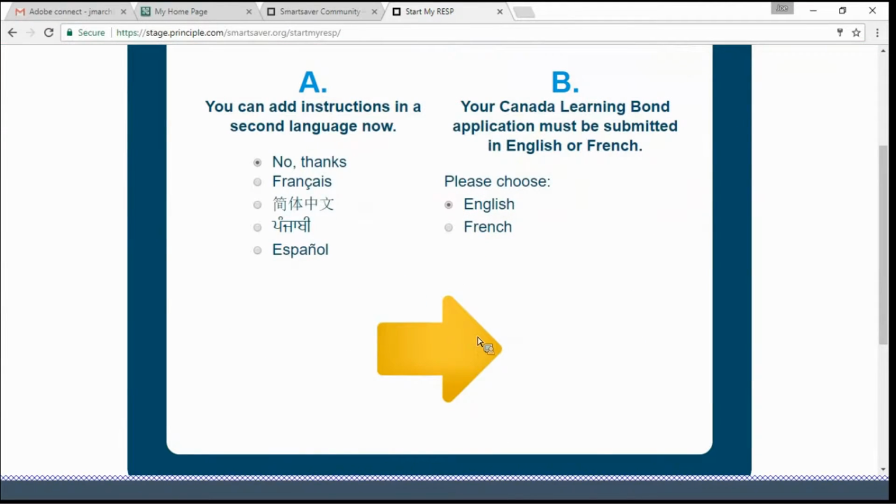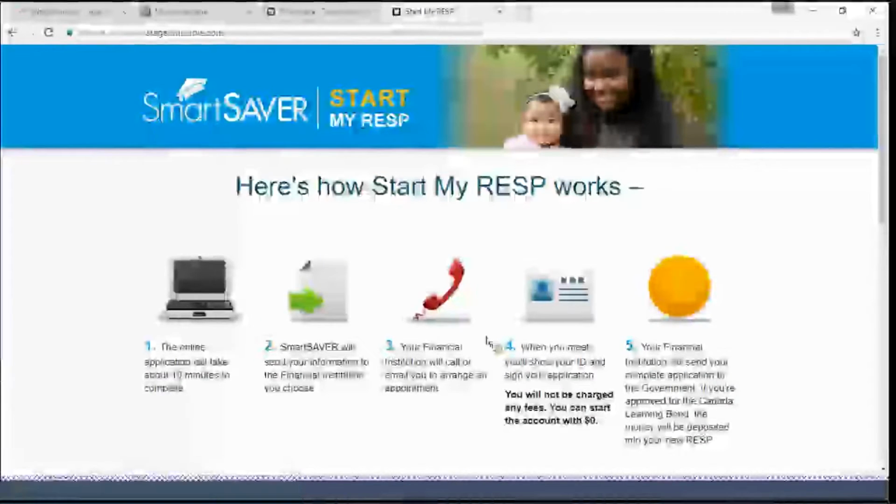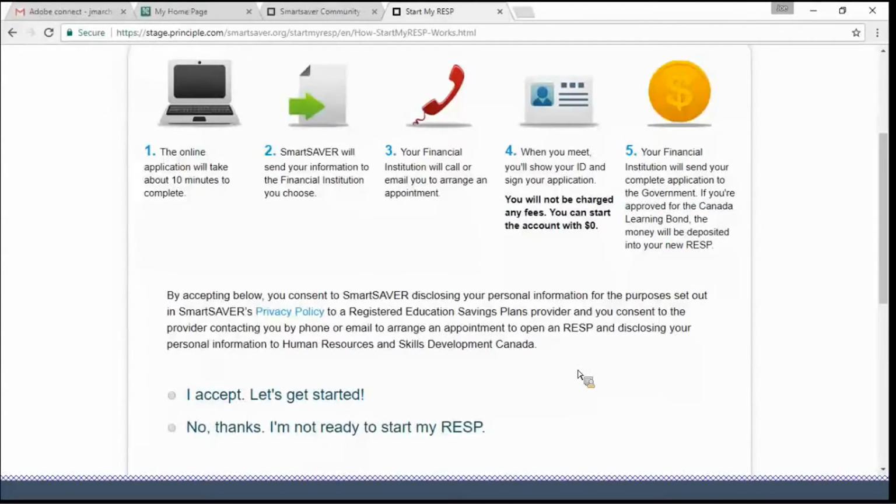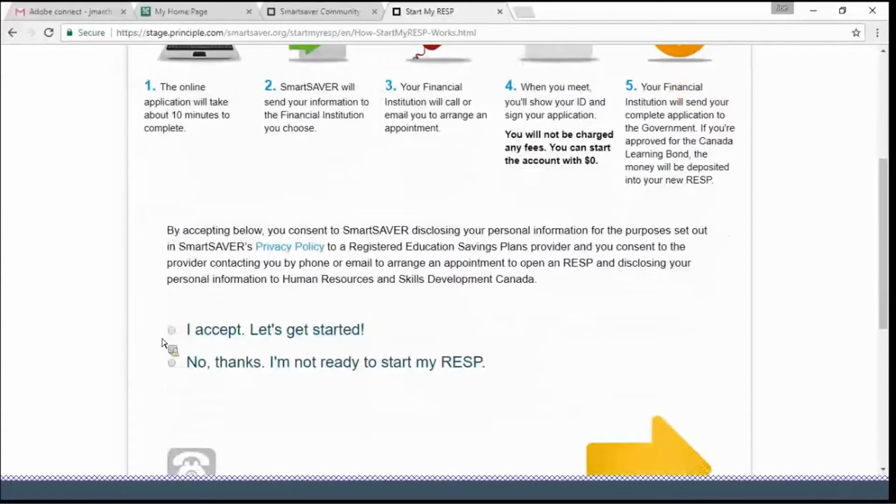We'll point to English and hit the yellow arrow, which will take us to a window that will again provide an additional support, reminding people all of the basics. In particular, reminding them that they're going to be meeting with a financial institution. They're going to show ID, but they will not be charged any fees, and they can start the RESP account with no contribution at all. So we'll accept, and we'll get started.